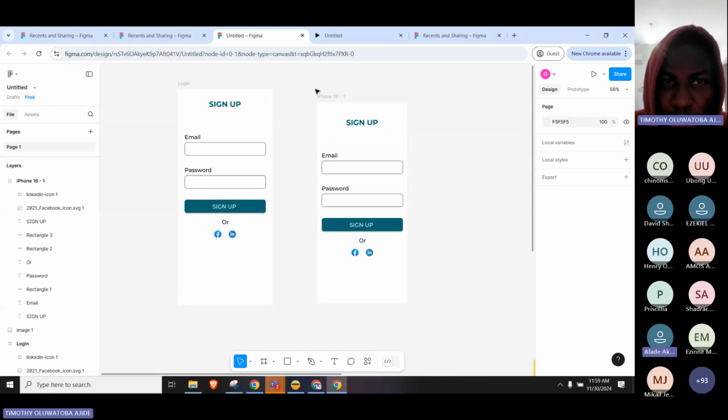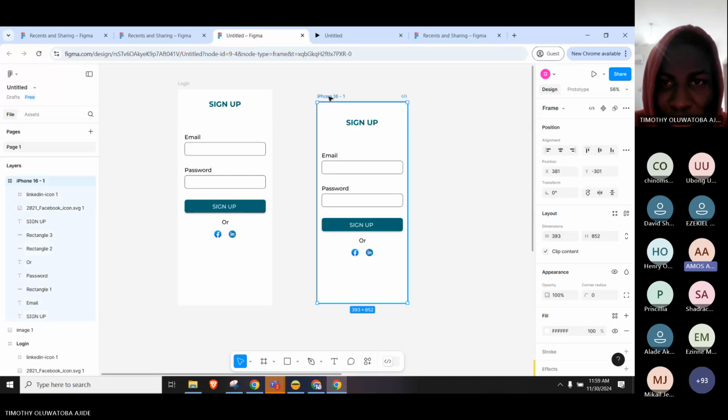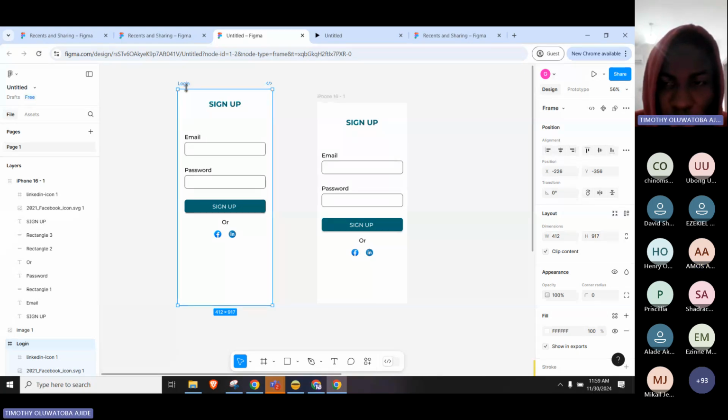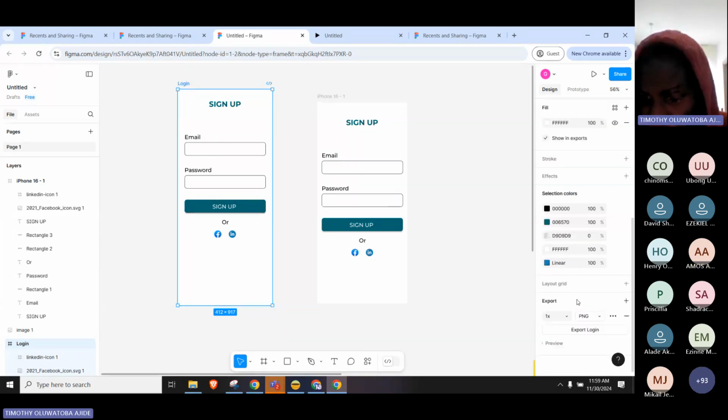I hope I'm still sharing my screen. Yes, I can see it. Okay. Yes, sir. Now we click. I just click on login right now. Yeah, this is our frame, login frame. Then we scroll down on the right hand side. We see export. So we can export as PNG.